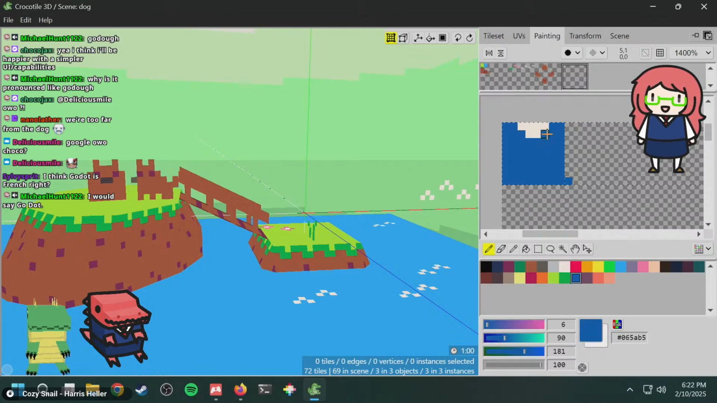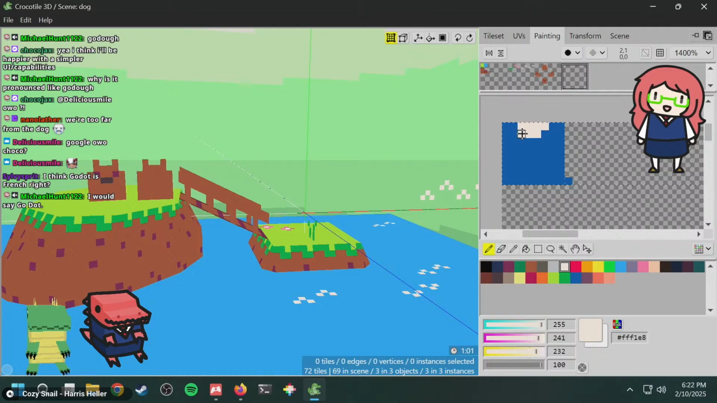I would say Godot. I think many people would say Godot, but they would be wrong. They are not even correct.